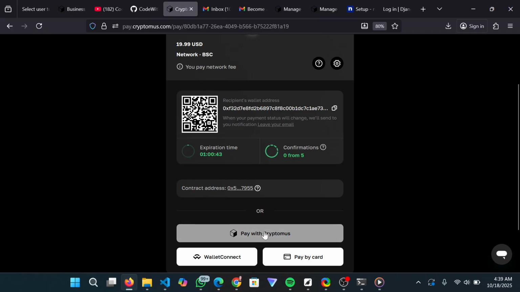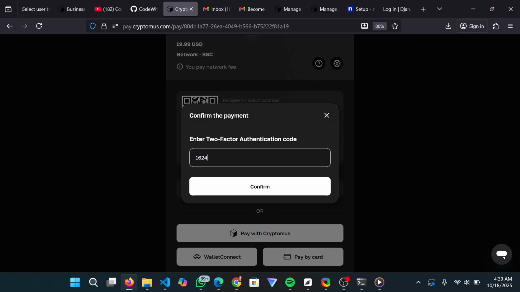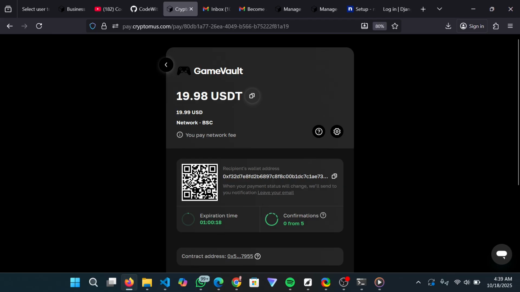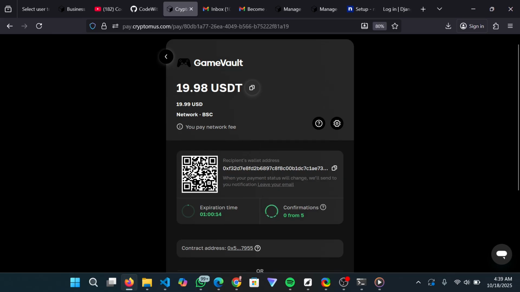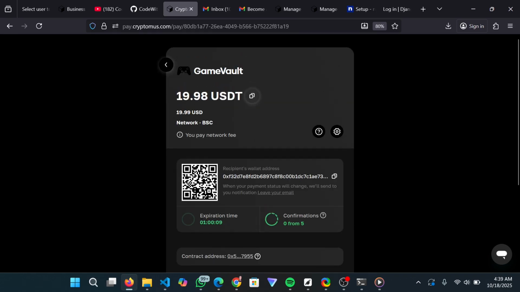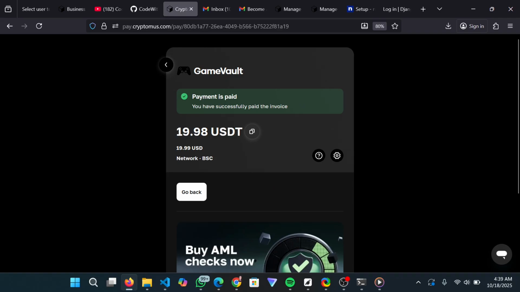So right now, I think I have some funds on my Cryptomus account. So I'm going to pay with Cryptomus. So I have to input my two-factor authentication code. Let me get it from my phone. Enter. Confirm it. So let's hope our payment is going to be successful. So it's loading. Once it's done loading, you scroll back up, you see a success message up here. So right now it says payment is paid. You have successfully paid the invoice.